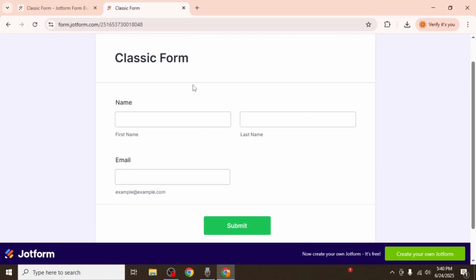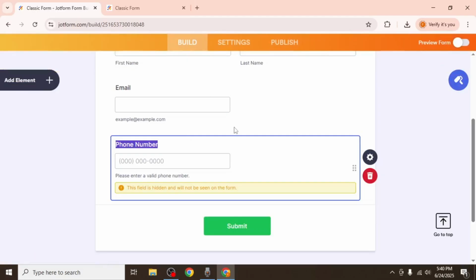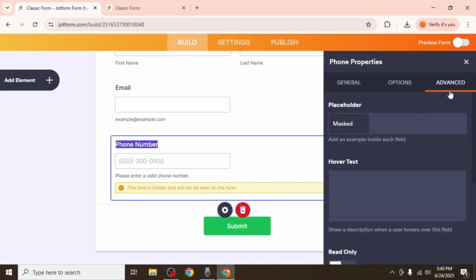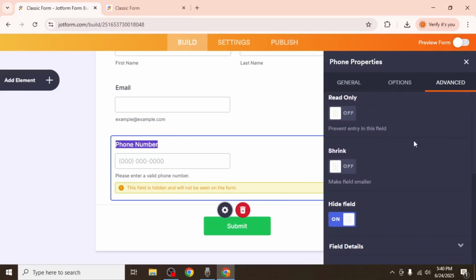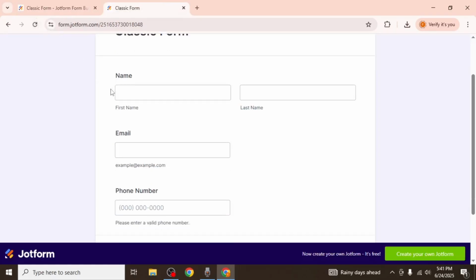If at any point you want to unhide the field, go back to the form builder, click on the same field again, open its settings, go to the Advanced section, and turn off the Hide Field toggle. Refresh the live form, and you'll see the field reappear.